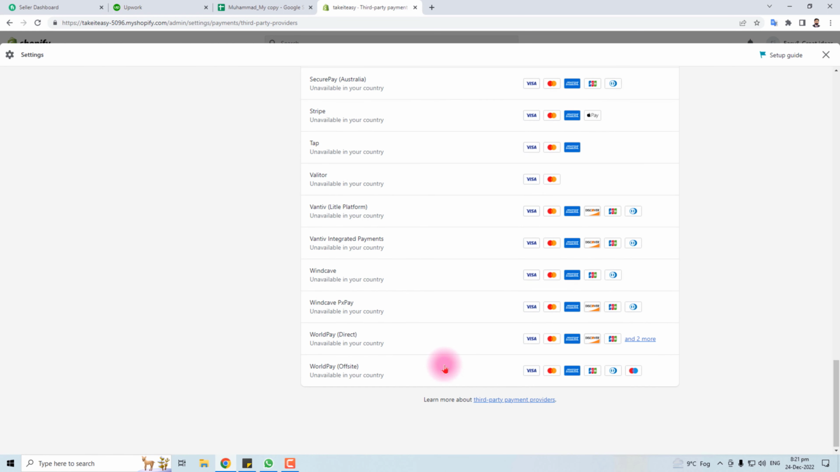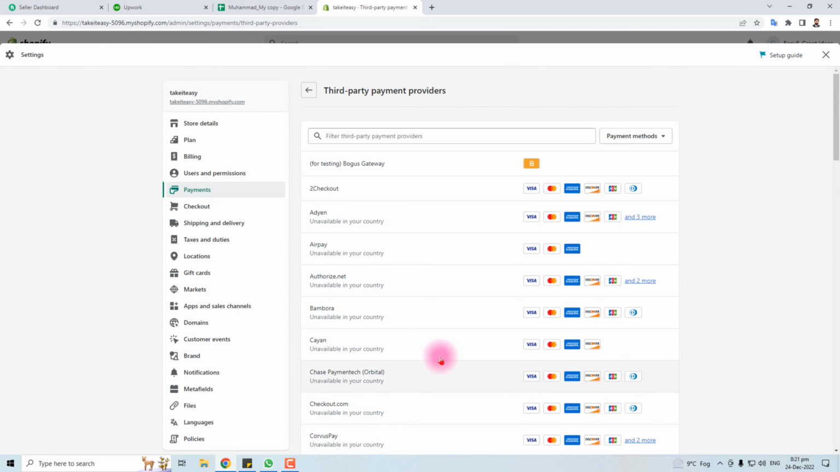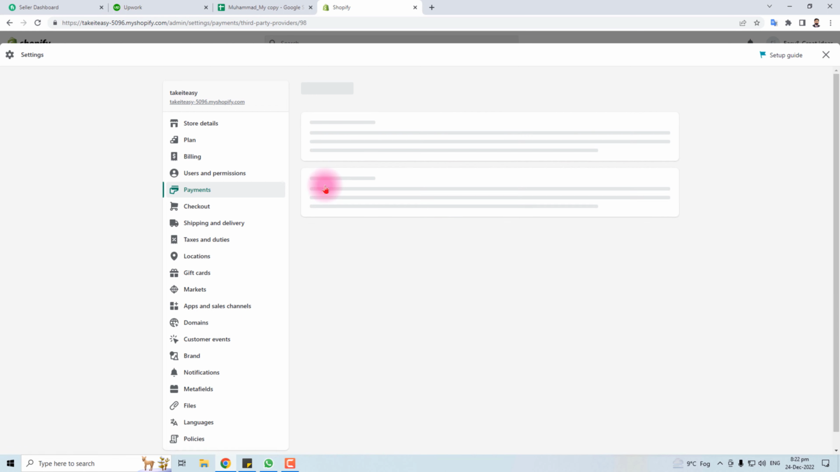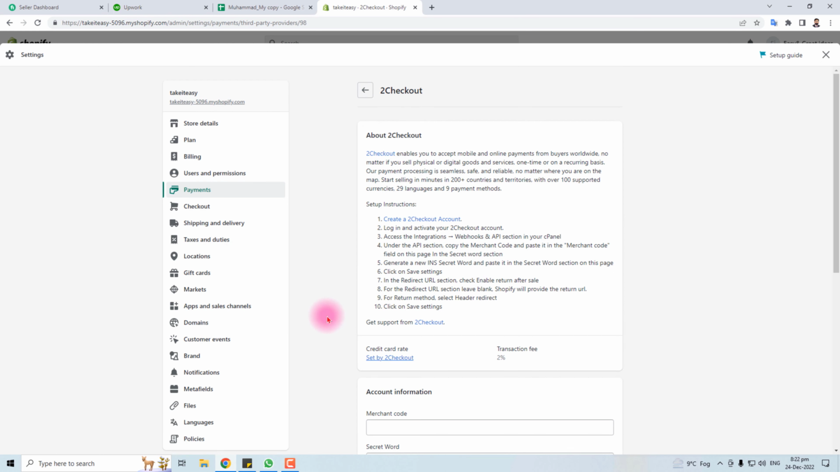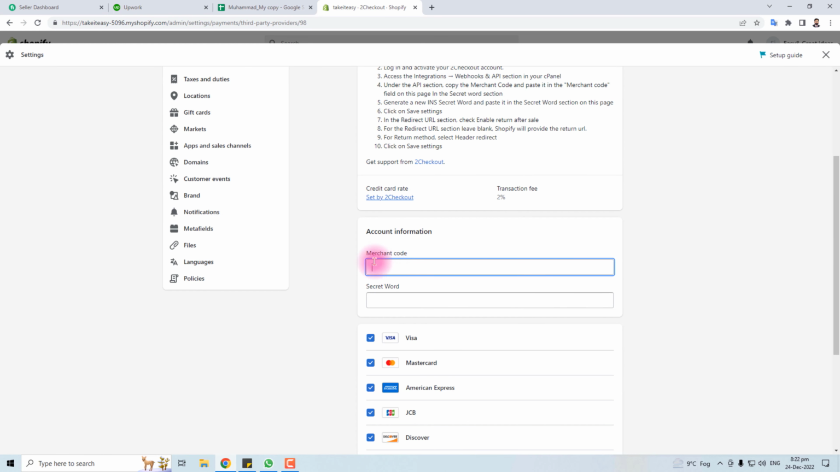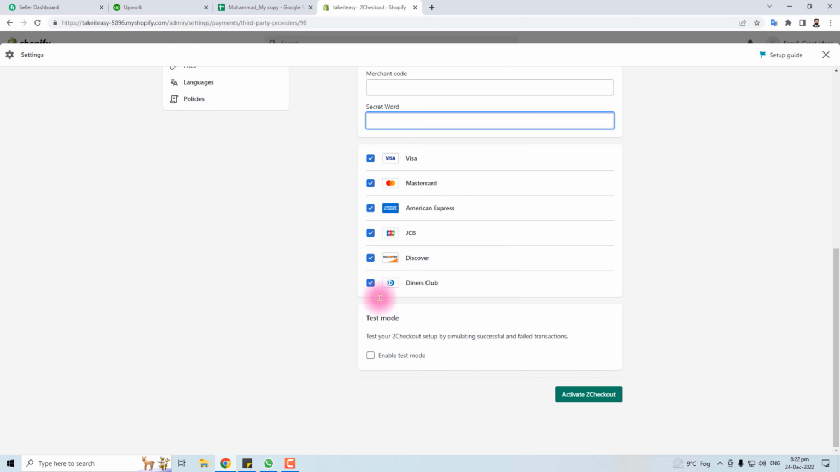Here we go. Here is the list of all payment providers available for Shopify. For my country, they are not available, and only 2Checkout is available for my country. So I have to set up this payment gateway. Click this. You should have an account at 2Checkout, and you have to put here the merchant code and the secret code, and then activate 2Checkout.